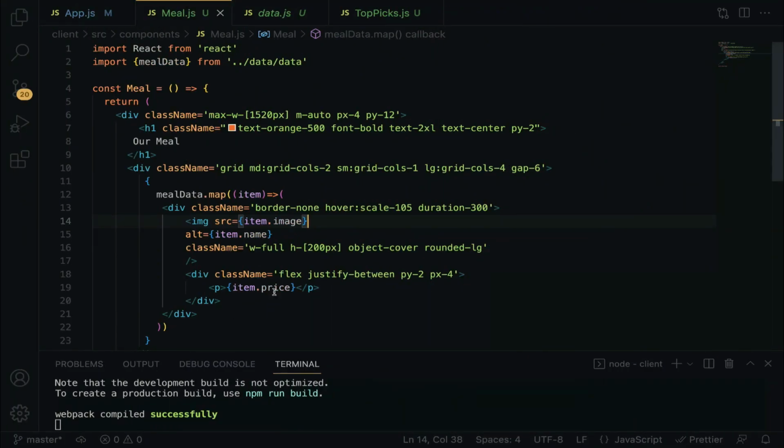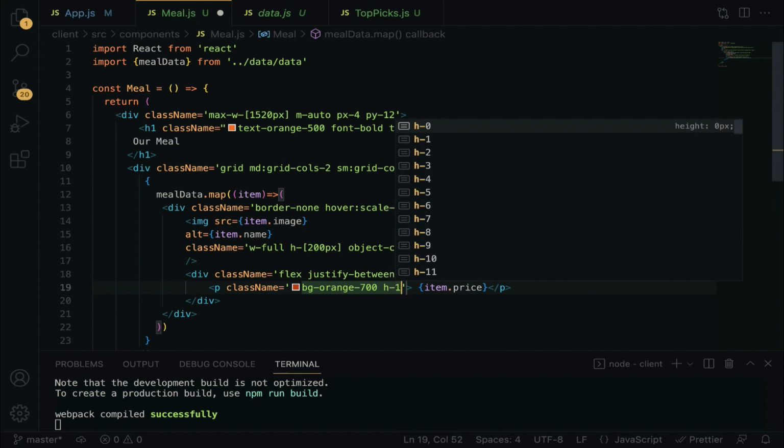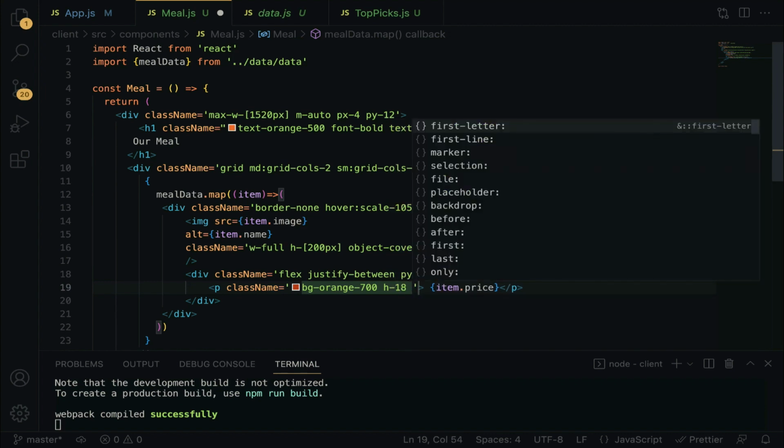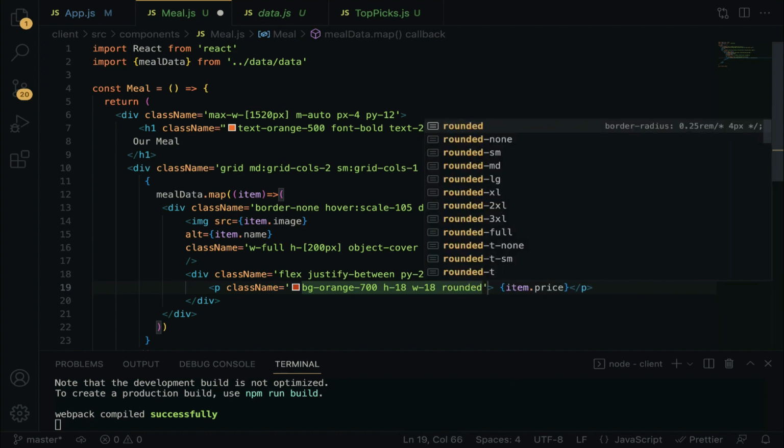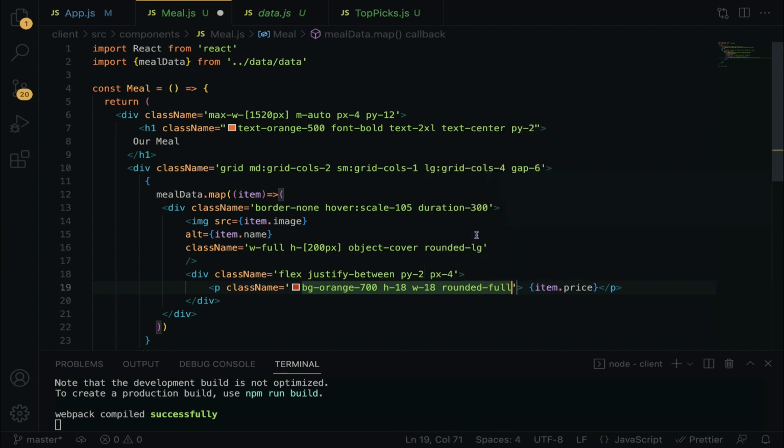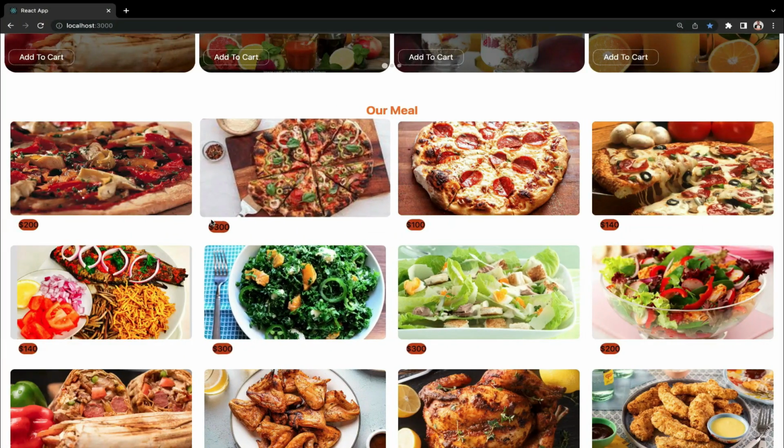Now let's stylize it. Let's give the p a class name. We want the background to be orange, orange dash 700. The height is 18, the width is 18. Rounded, we want it full. Can you see? So this will make the border radius to be spherical, almost 100%. When you save on the browser, there are these. Okay, can you see now?